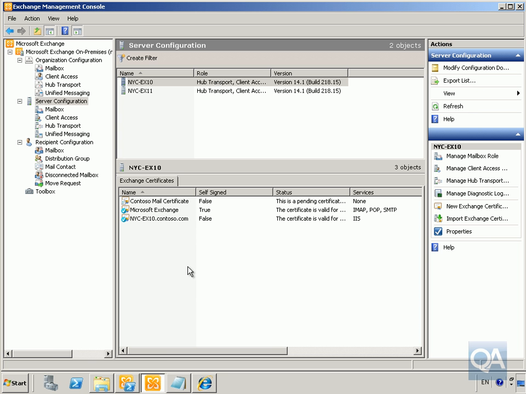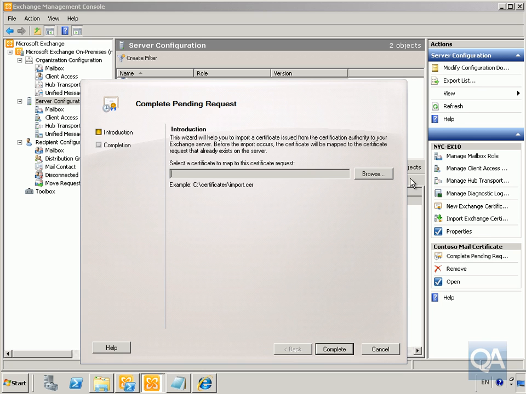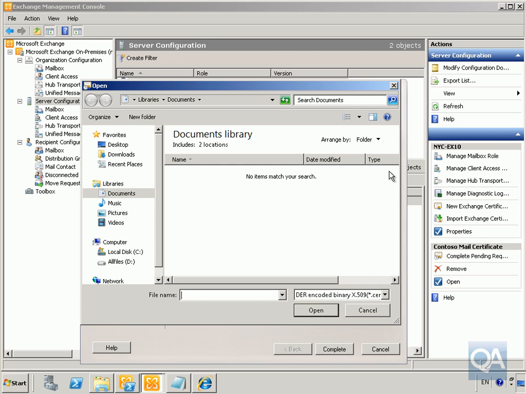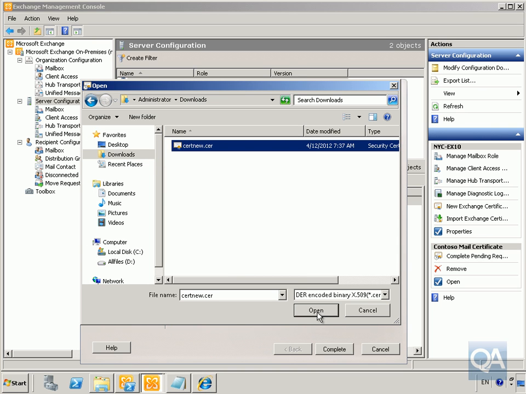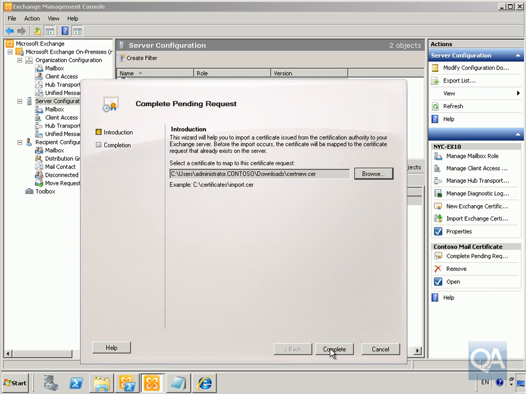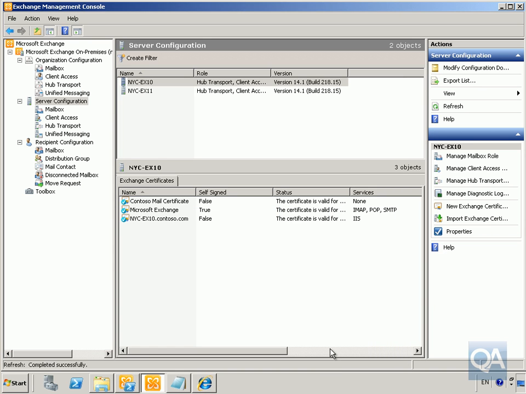Next thing we need to do is just go back to our Exchange Management Console. Now we've done all of that, we'll just come to NYC EX10. We'll click the Contoso certificate, and what we'll do here is complete the pending request. We'll just browse through, and what we're looking for is that certificate request, so we'll go to our downloads, have a look for Cert New, and select Open. Right, click our Complete button. Now what it's doing here is just finishing off the certificate request, so we'll click the Finish button.